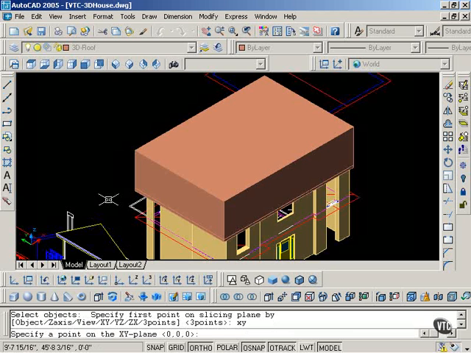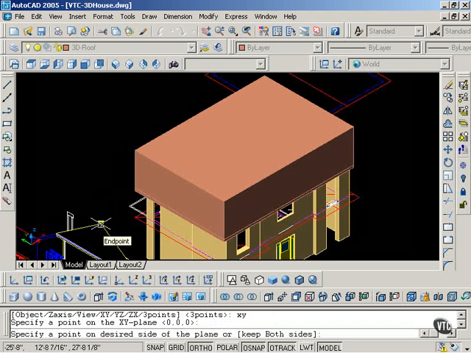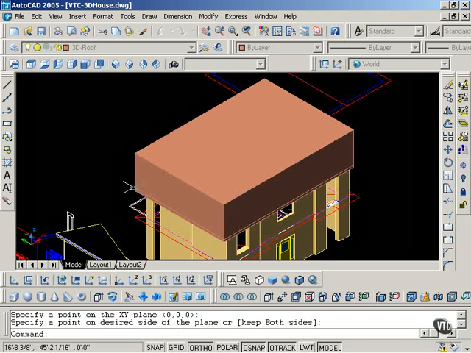specifying a point on the XY plane. I'm going to select this point, specifying a point on desired side of the plane. I have indicated to use B for both, but this time I'm going to select this point down here. By picking there, notice how it eliminated that top portion automatically for me.